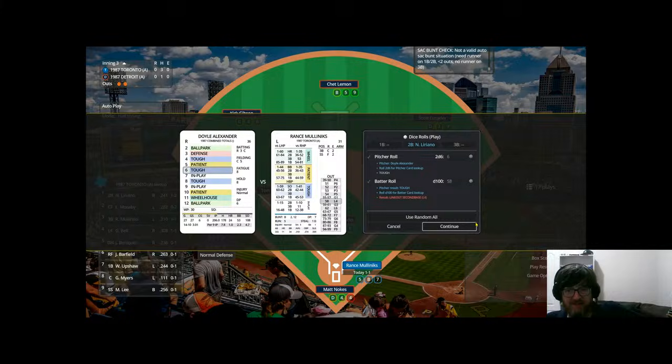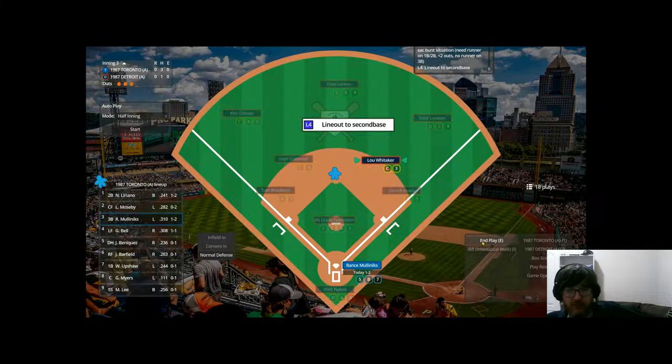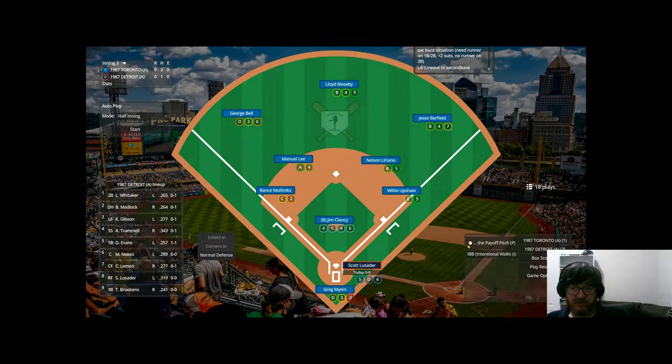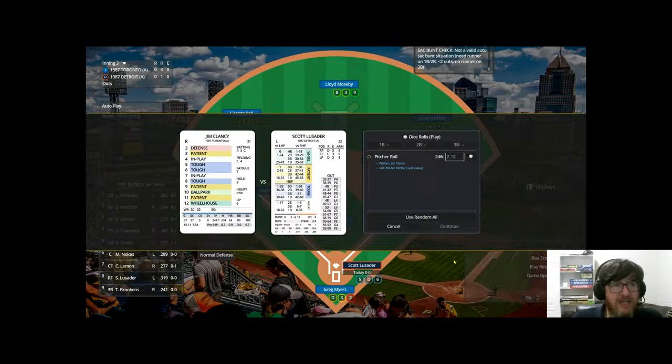Line 58 is a line out to second. So that's going to end the threat here. Nice little splash screen there. And we are in the bottom of the third. Tigers. Remember, Toronto just has to win 1 to win the division here.